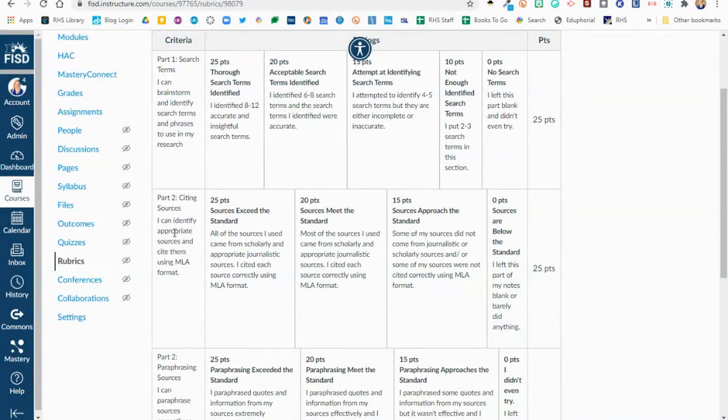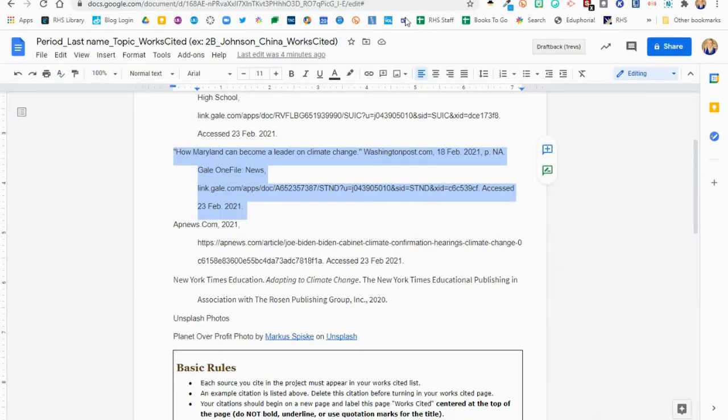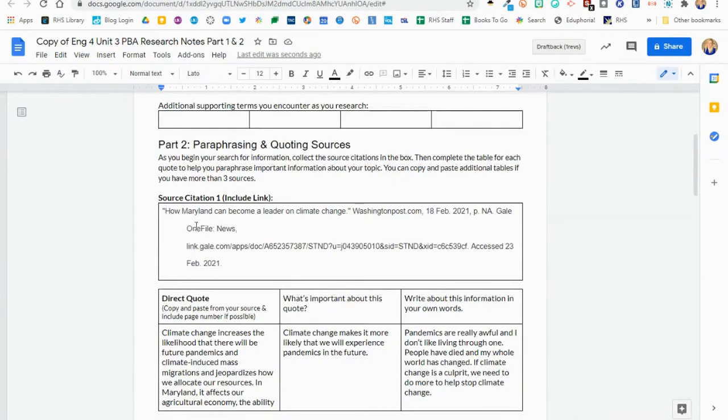Part 2, citing sources. I can identify appropriate sources and cite them using MLA format. All the sources I used came from scholarly and appropriate journalistic sources. I cited each source correctly using MLA format. So this means you got your sources from Mac and Via, just like we instructed you to, and you used MLA citations in these source citations right here. These are MLA citations, okay?